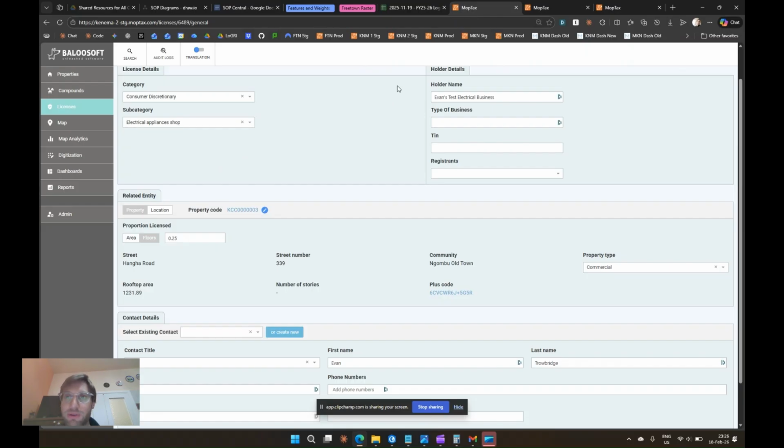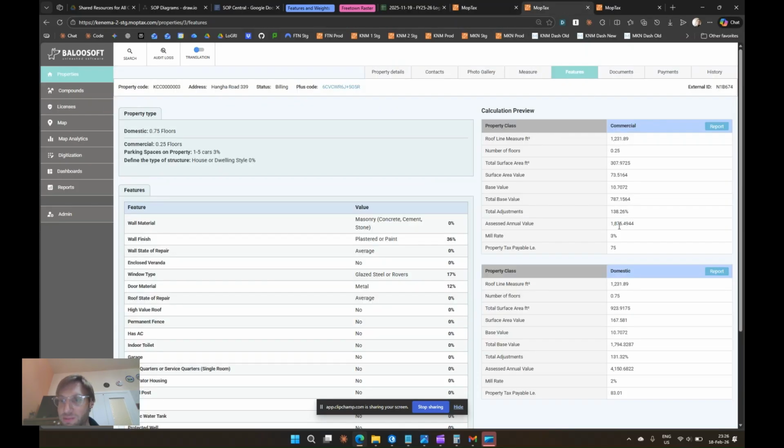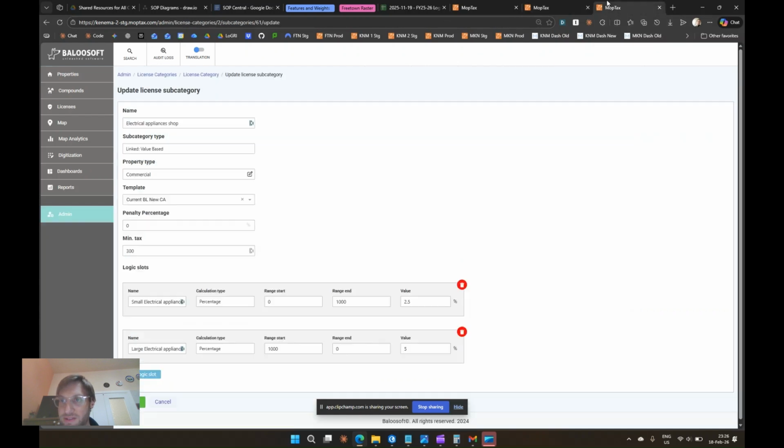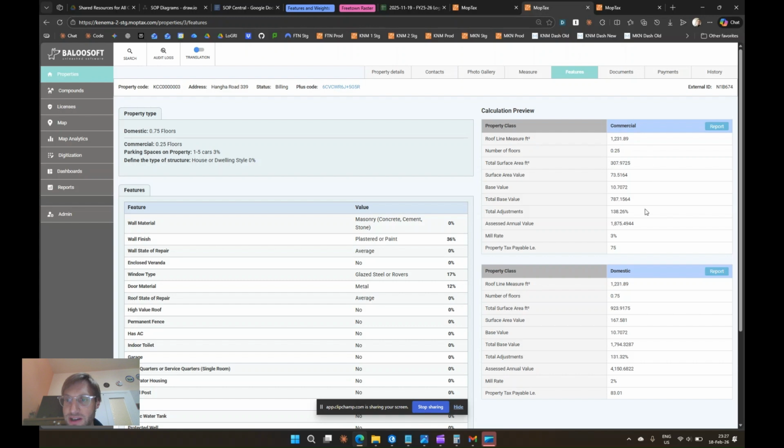Now, what we would expect is, since 1,875 is higher than 1,000, we would expect this property to fall into the large logic slot up here, because this is properties worth 1,000 or more. So it should apply the value of 5% to the property value to get the business license amount, and not 2.5. So if we look here, we can calculate this ourselves.